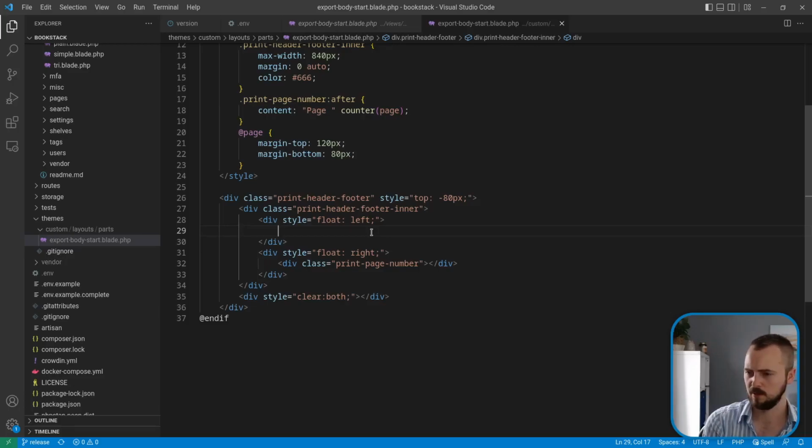And then let's put in sort of like a company name, BookStack Productions Limited, not a real company. So we should see BookStack Productions Limited in the left of the header, and then page numbering on the right hand side. So let's give that a test.